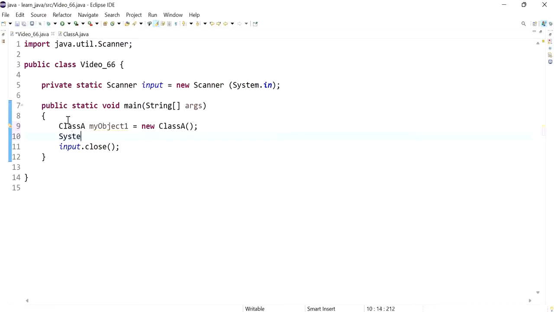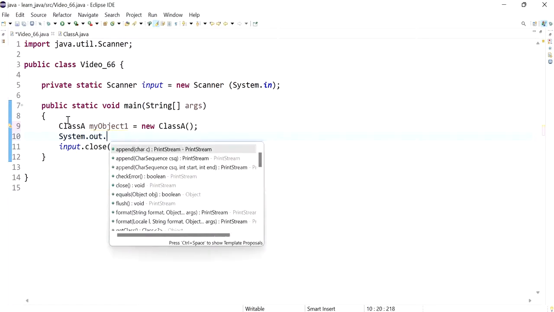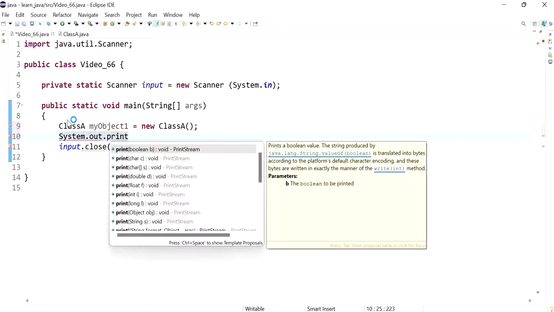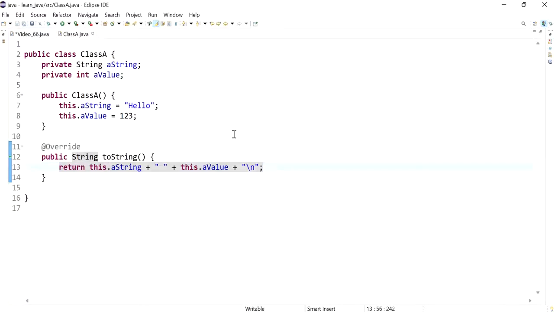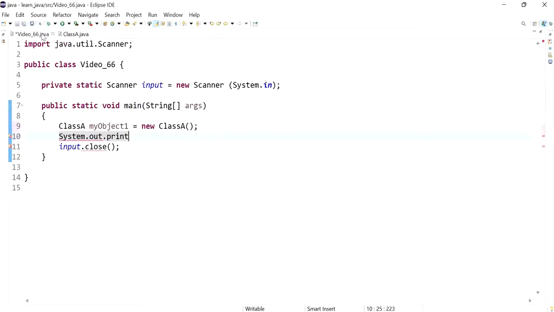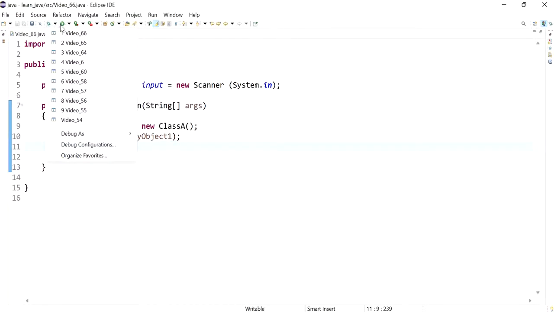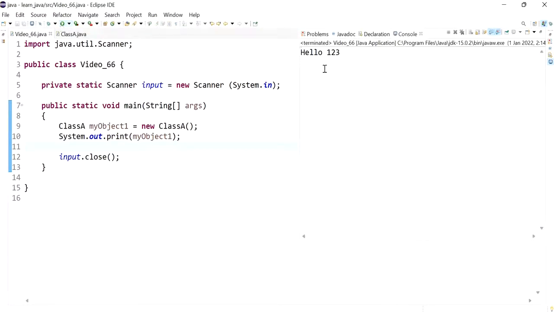And let's print out. Okay, since I've got a new line here, I'm just going to use the print method instead, and I'm going to print out the object. So this is going to be a string representation of the object. Let's run the program and see what we get. So we should be getting hello and 1, 2, 3.